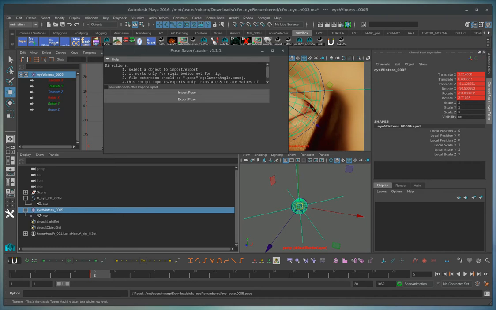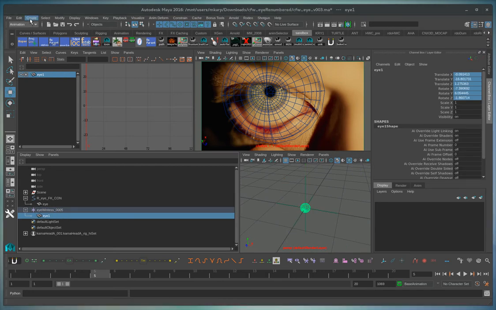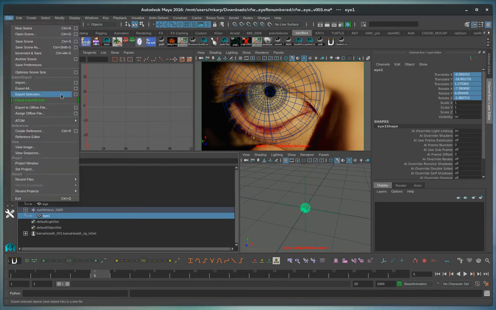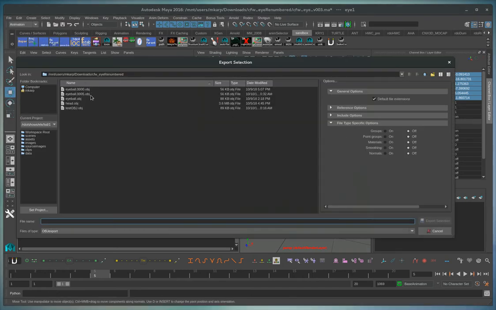Now what we have to do is temporarily set this to 0 so that everything will be correct in Equalizer. So I'll have auto key off, set this to 0. So what's happened here is now the eyeball and the pose are at the origin. So now we can take the eye, export that OBJ. Again, we've got the frame number, frame 5 if needed.